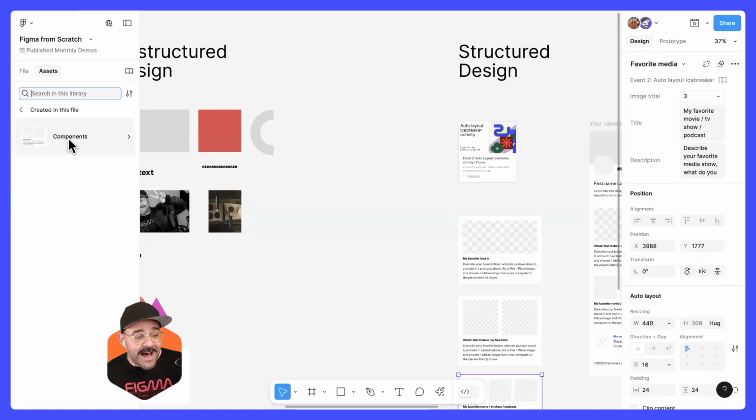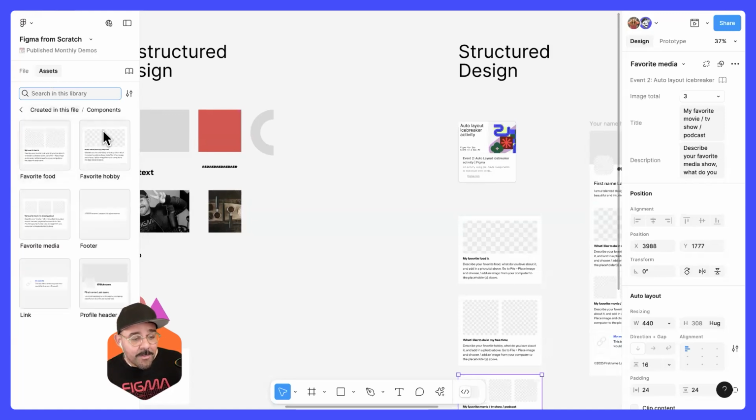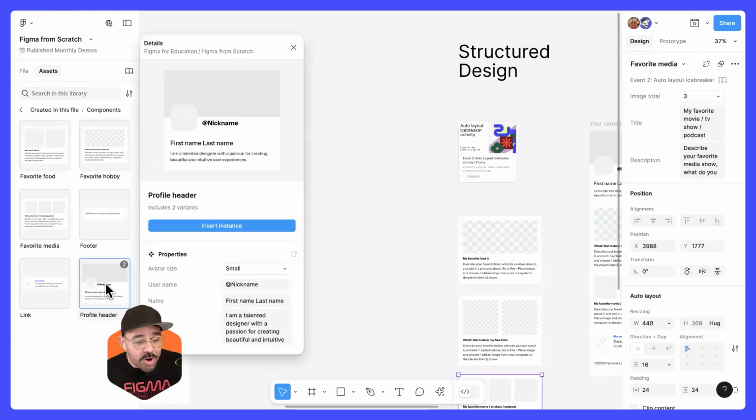So here in this file, when I go to assets, I can see these components that I defined within the file. They can be dragged and dropped immediately from this assets panel, or you can click on them and you can see a preview of the component before you insert it into the file. So can we add the auto icebreaker link? It should be in the community file. You'll be able to click on it right from there.